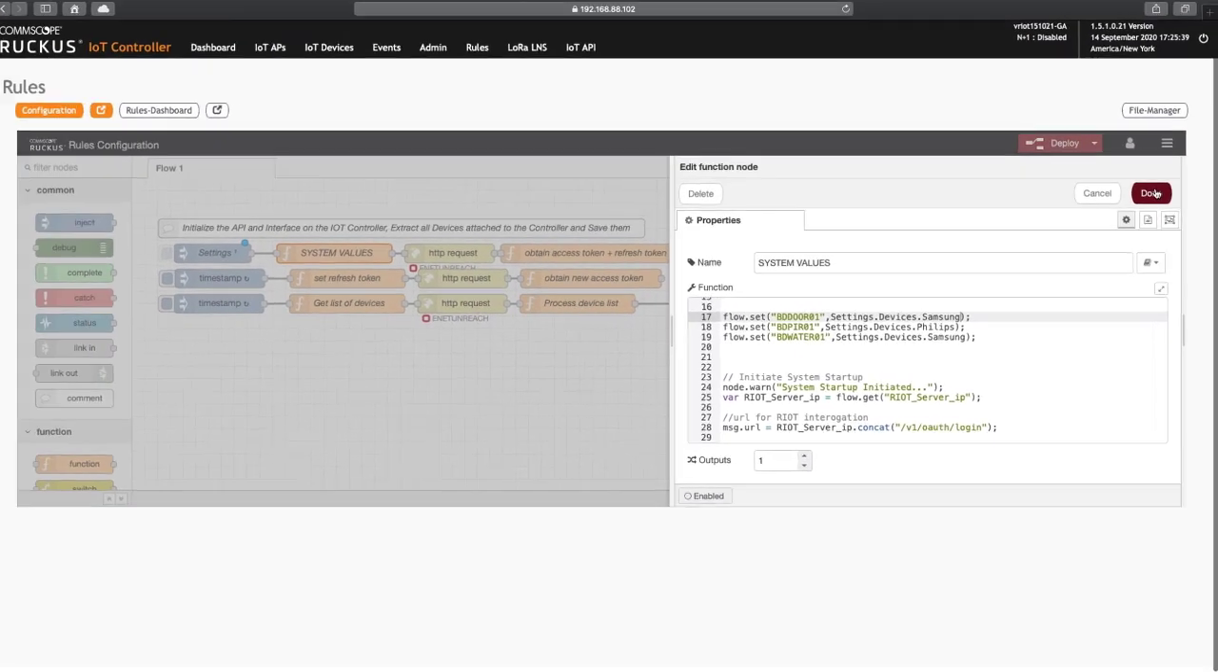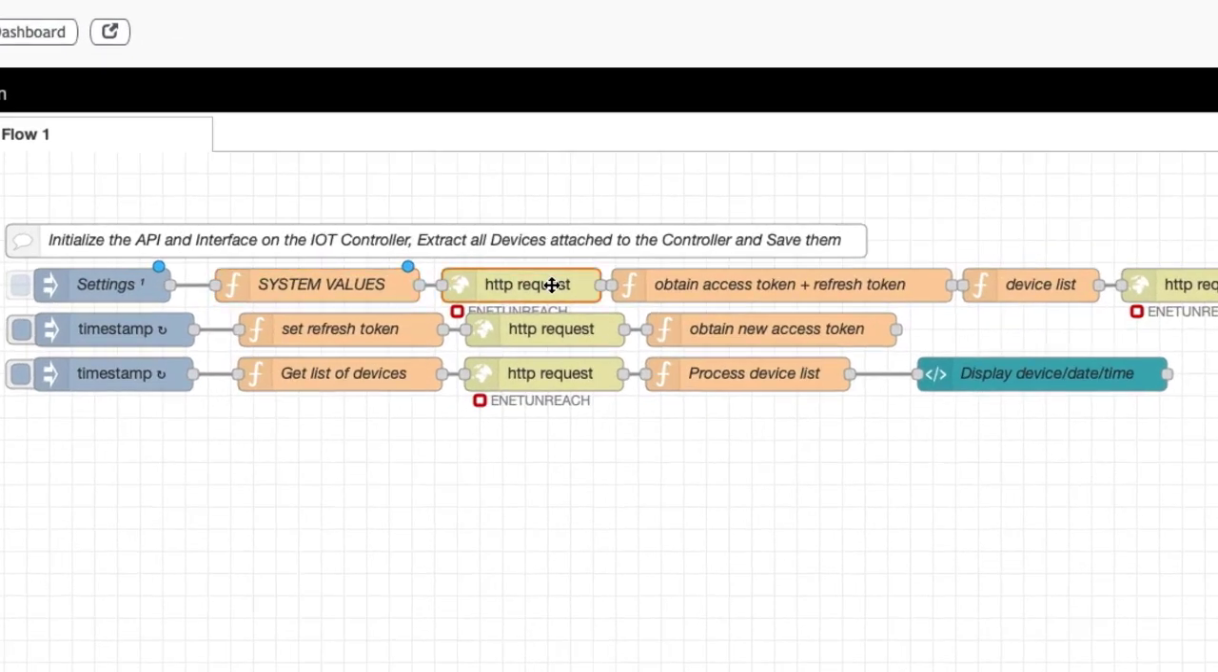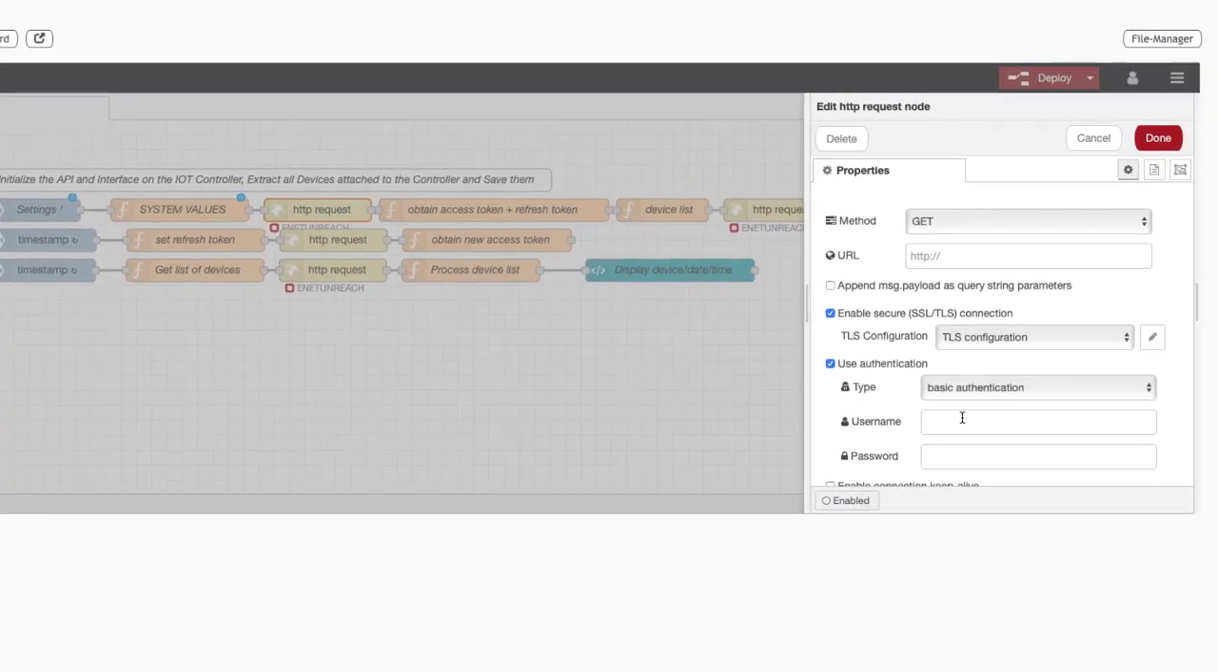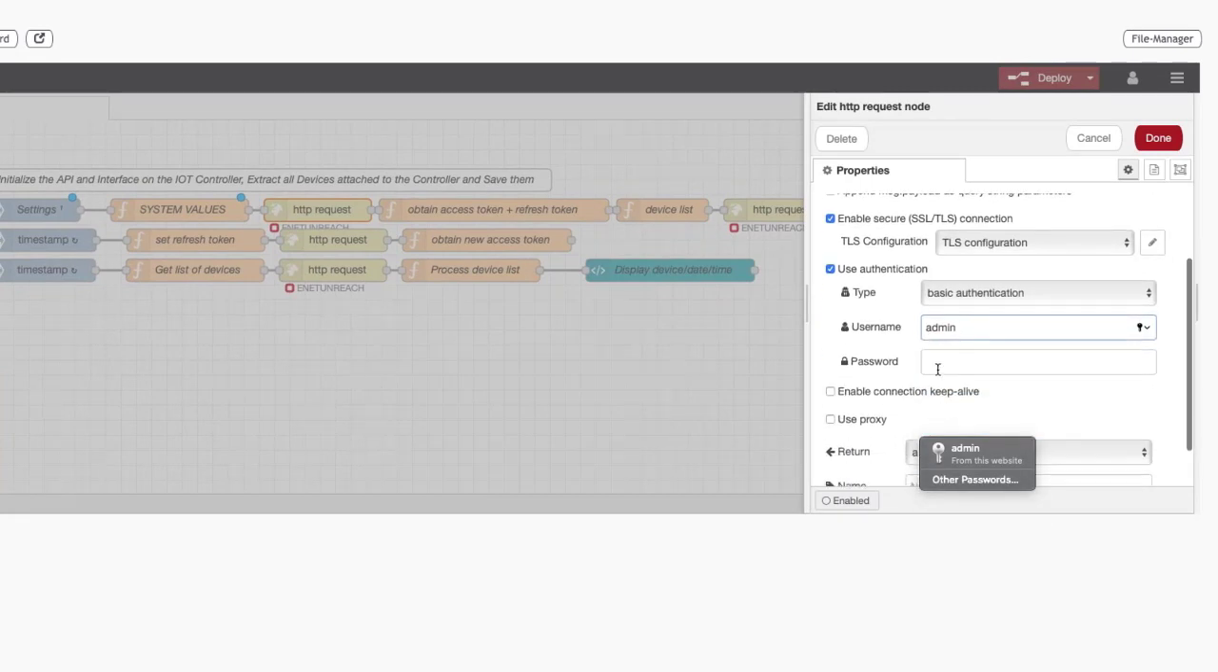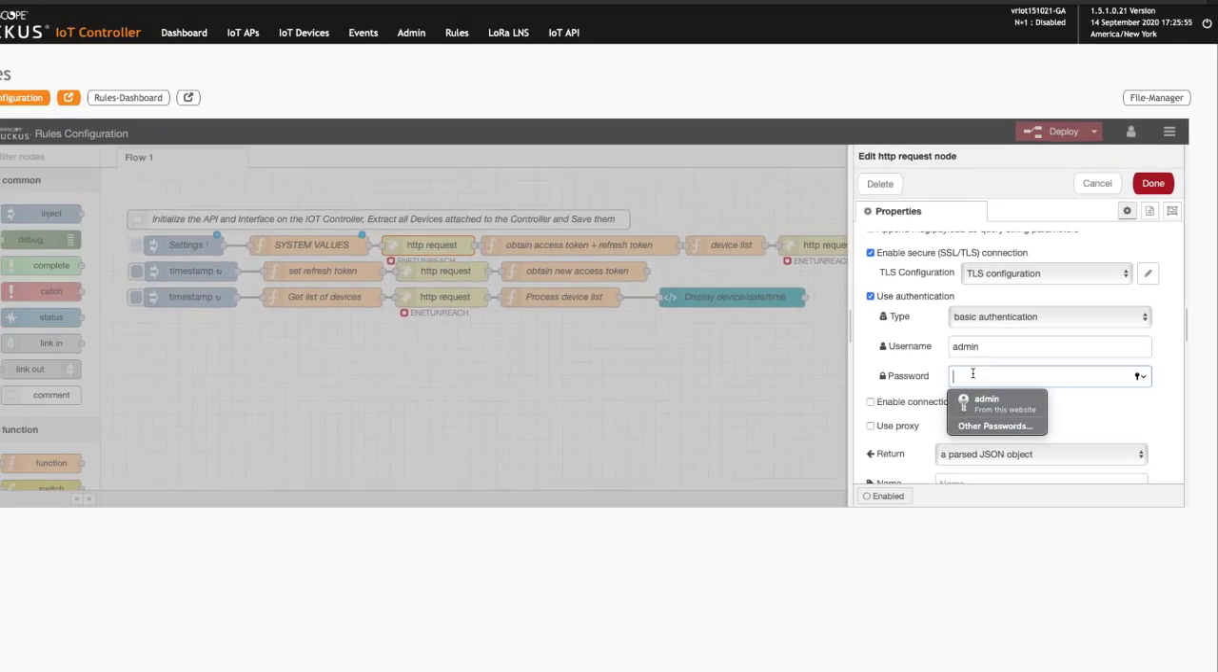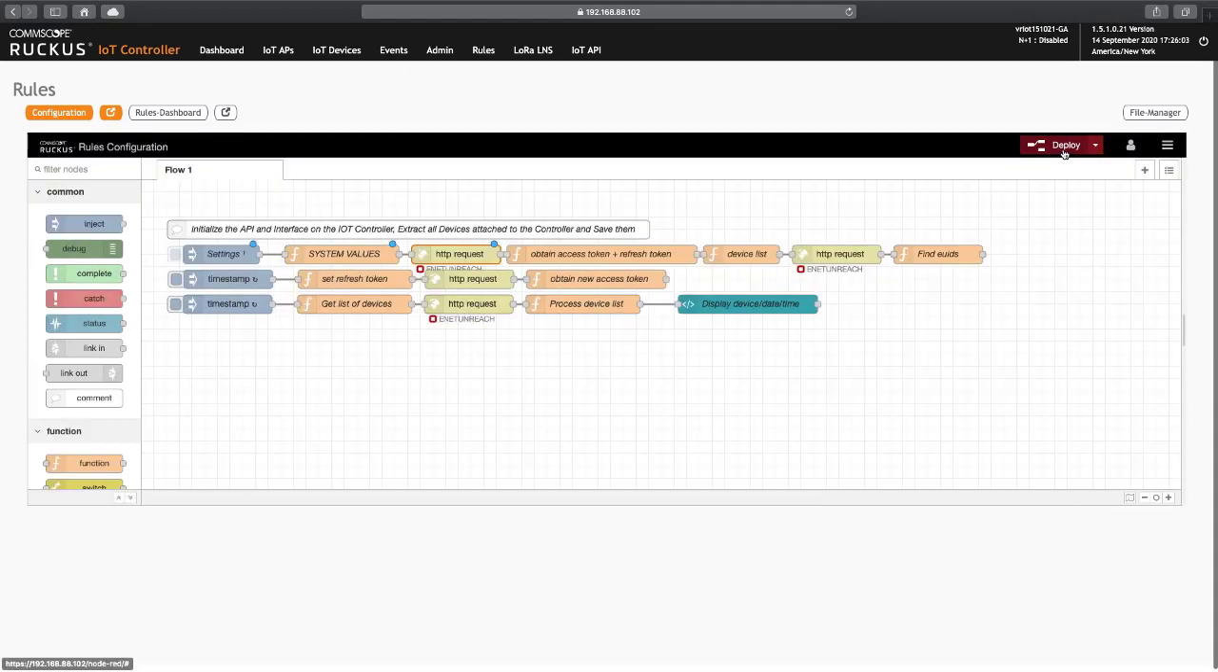Samsung is the manufacturer. And then the last thing we need to do is the authorization for the IoT controller. Just enter the username and password for the IoT controller that you set up. Okay, then I'm going to deploy that. And then I'm going to go to the dashboard now.